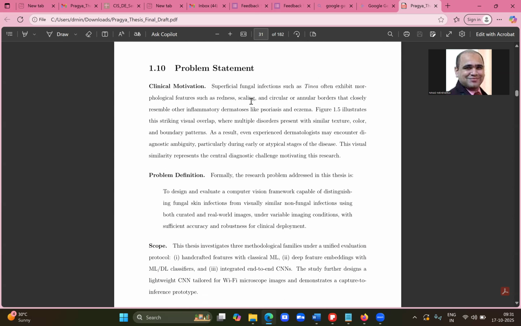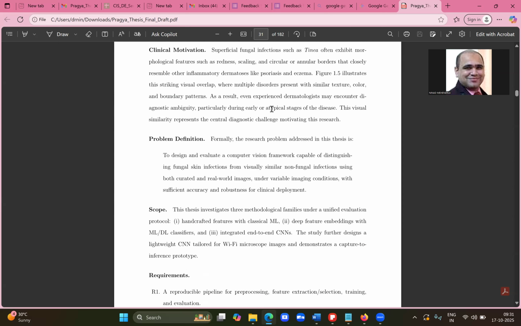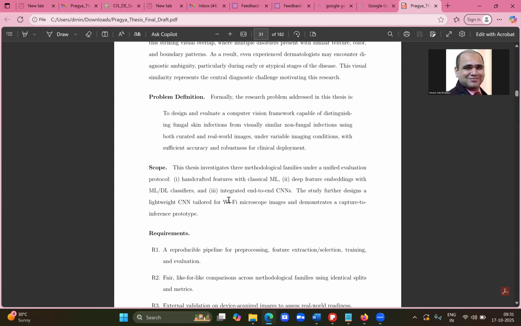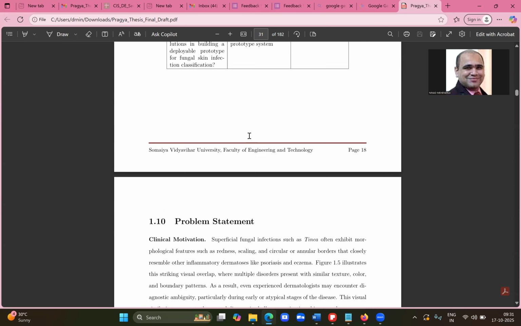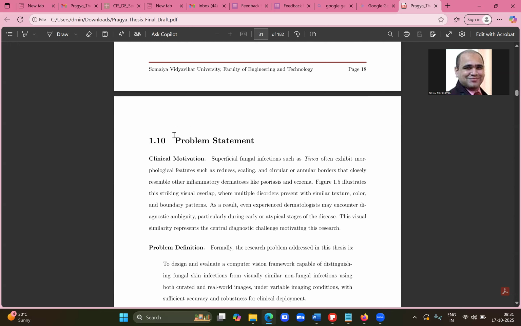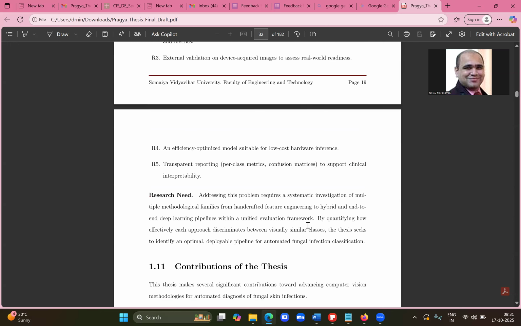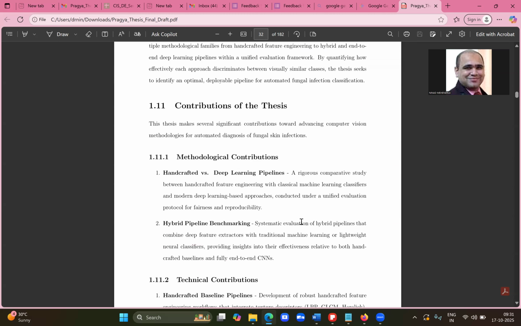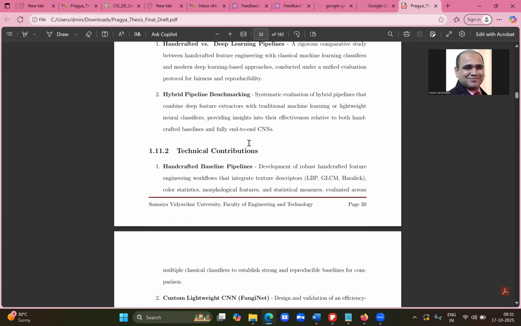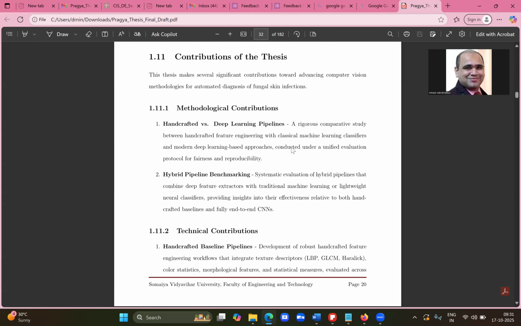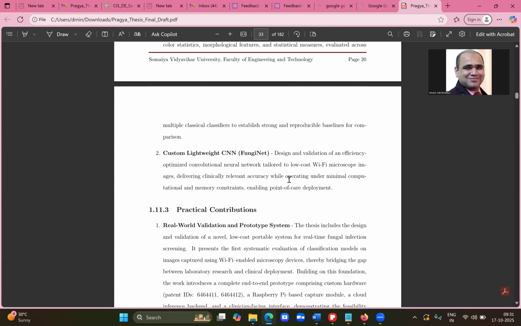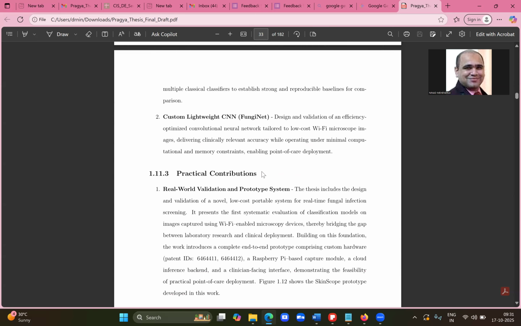Problem statement should be a single statement along with the scope. There should be aim and objectives of the thesis. They come after the problem statement. Contribution of the thesis is fantastic, but again, I would have given links, hyperlinks, and then make sure that they are easily found, like patents and all.